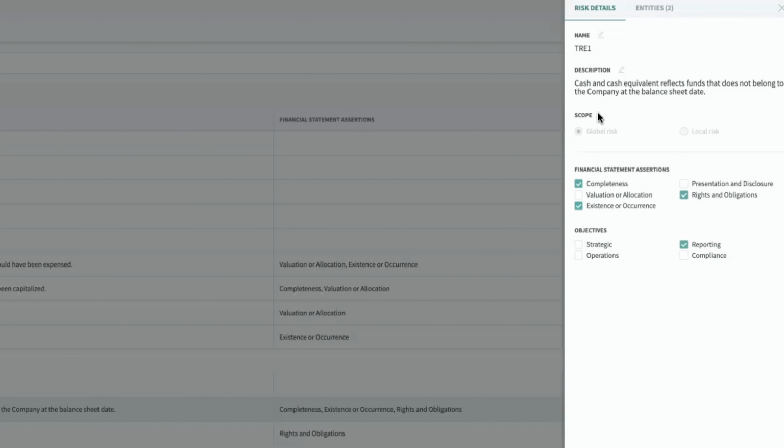Working across a multitude of entities within your organization, you can allocate a risk to each of the relevant entities simply by tagging the entity to the risk.